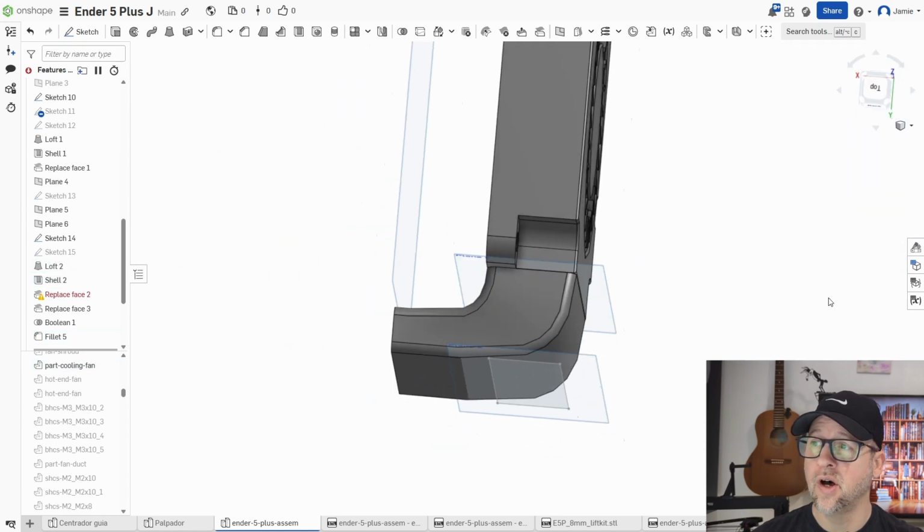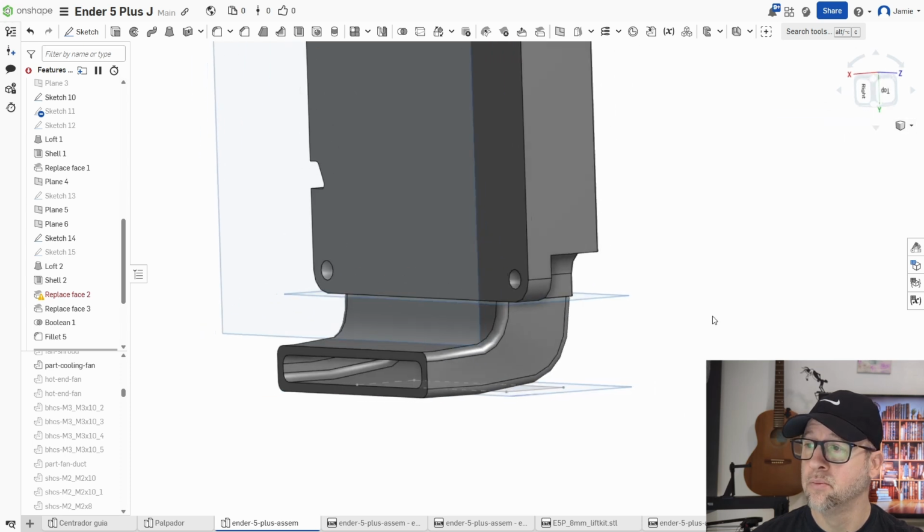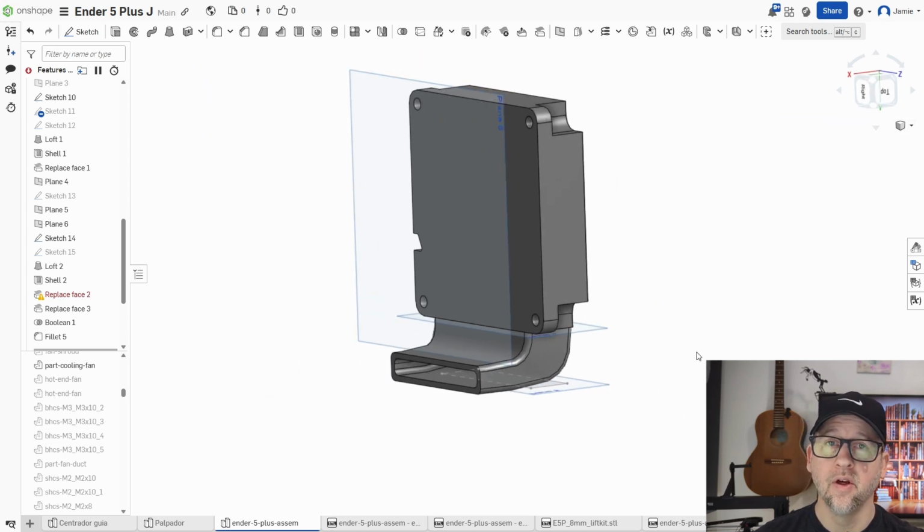So that shows you the Loft function. I think it's a pretty cool feature. Yeah, that's it. So thank you. Hope this taught you how to use the Loft function a little better.